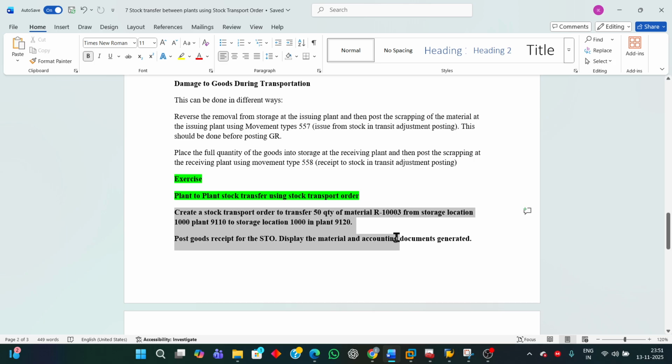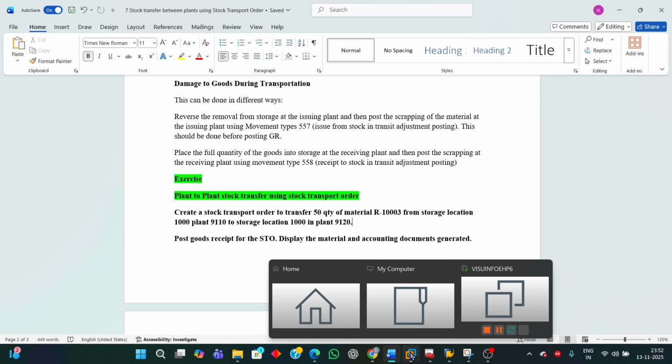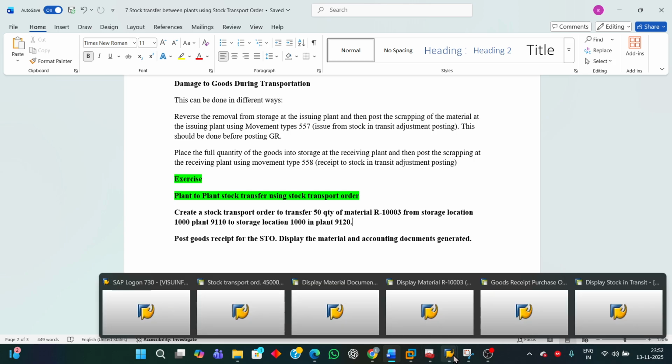Post the goods receipt for the STO. Display the material and accounting documents generated. We will also display the stock in transit here after the goods issue is done. Okay, now let us go to the SAP system and create one stock transport order.